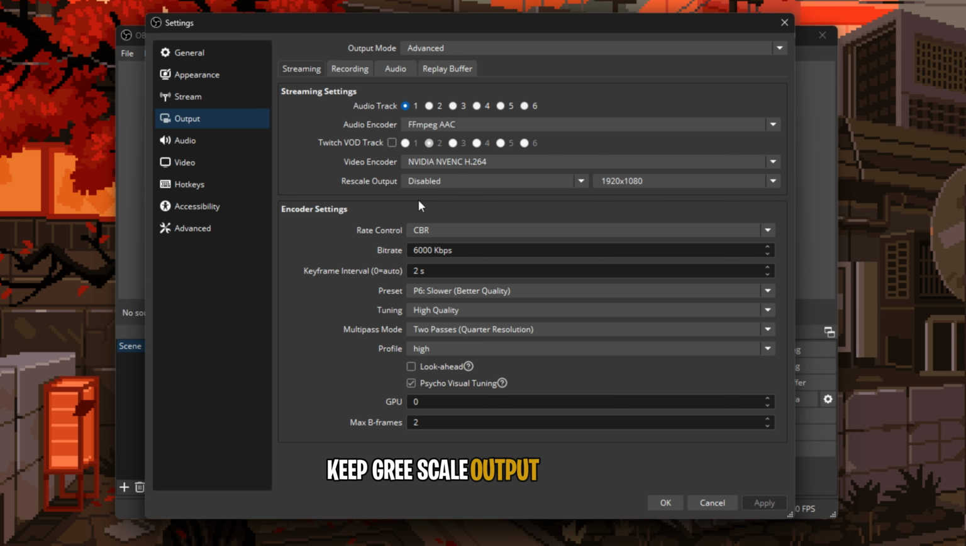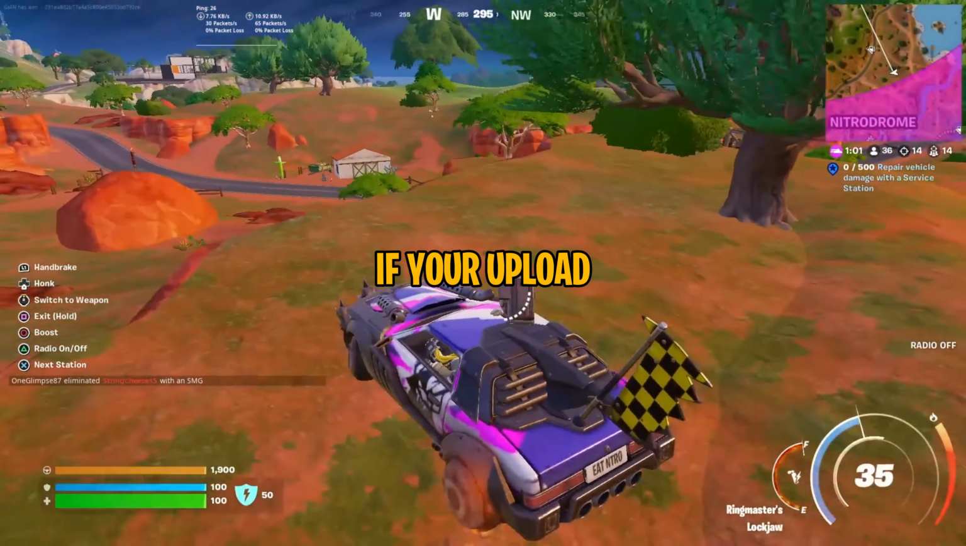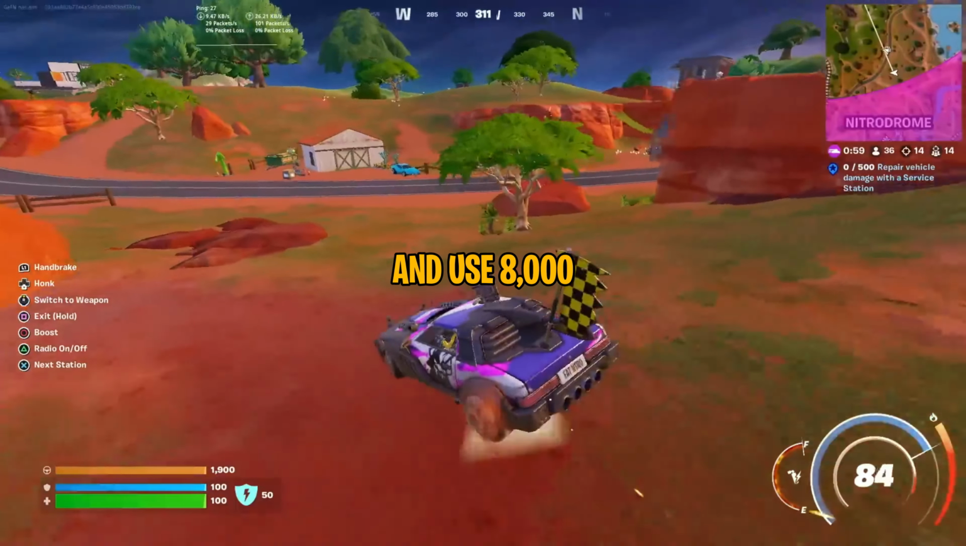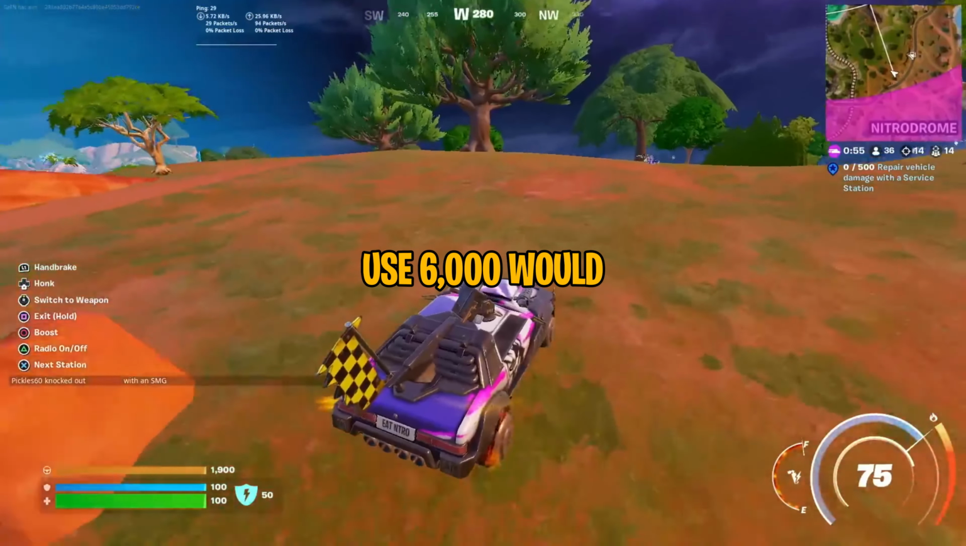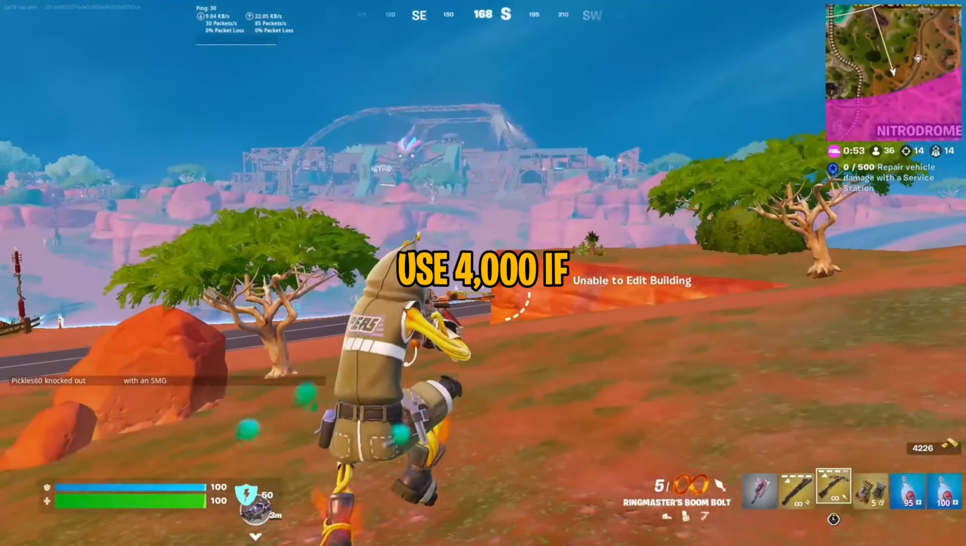Keep Rescale Output unchecked. Scroll down a bit to the encoder settings, set rate control to CBR. Next, we have bitrate, which will depend on your upload speed. If your upload speed is above 12 megabits per second, then use 8000. With an upload between 10 and 12 megabits per second, use 6000. With anything lower, use 4000.